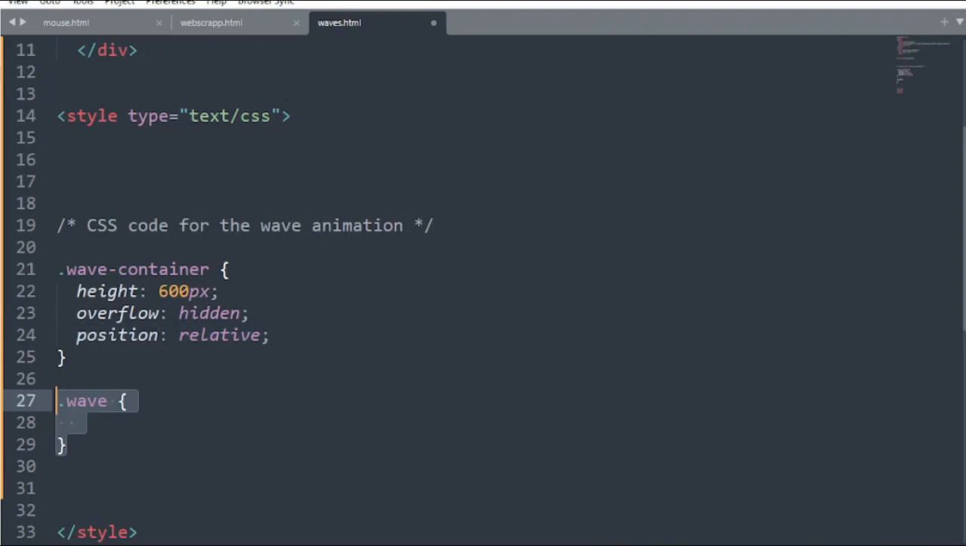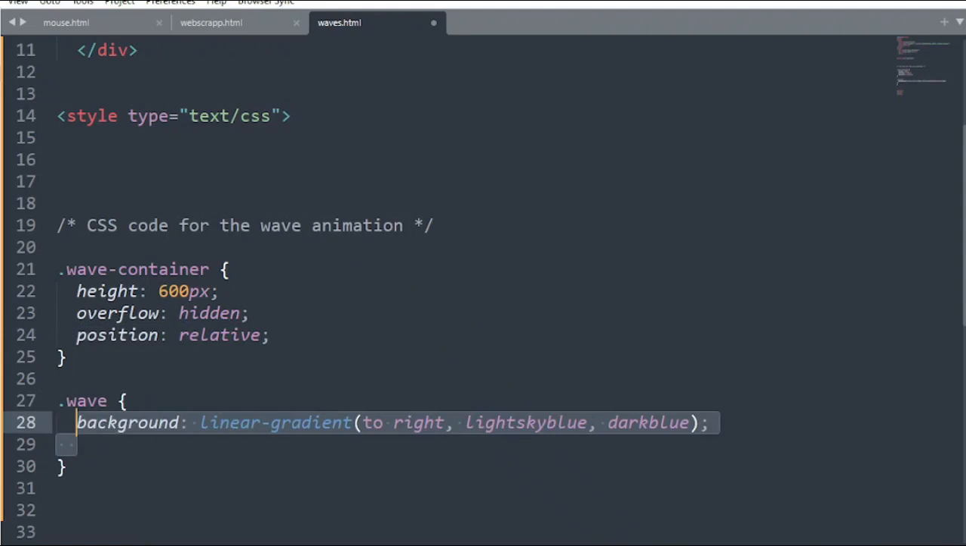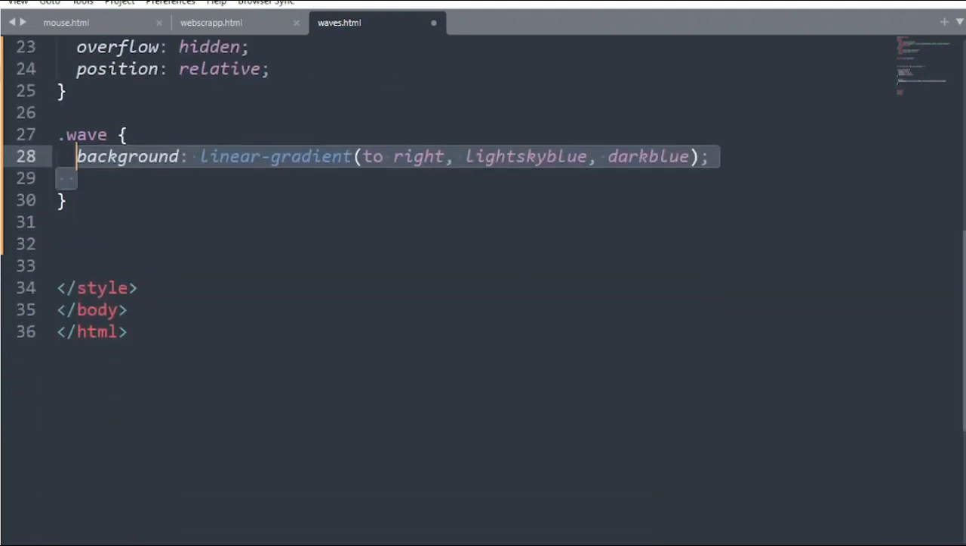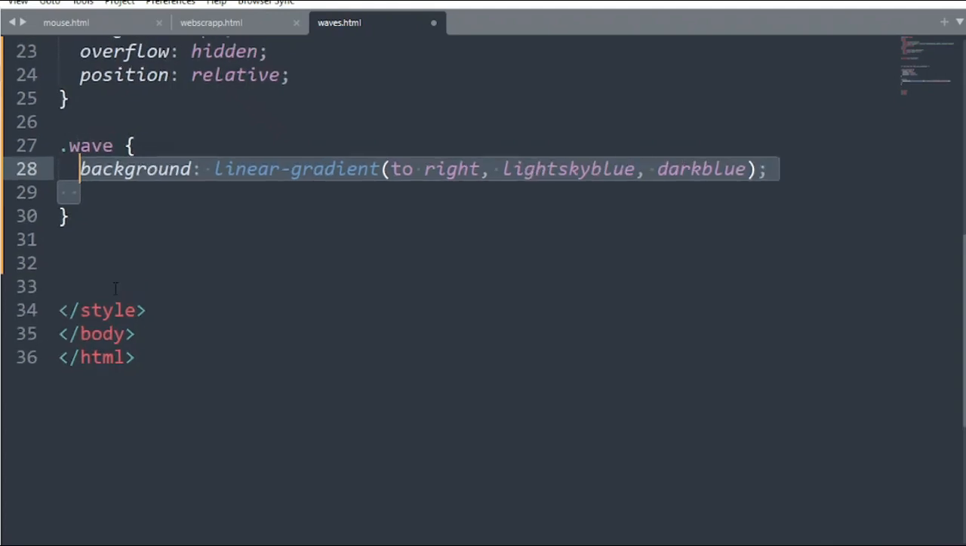Now in the wave class, in terms of styling, we're going to create the background. We're going to have a linear gradient, which is mostly two colors, but I'm going to show you a hack right now. We'll make it flow to the right. The first color is light sky blue and the second color is dark blue. That will create the watery different colors when the water moves.